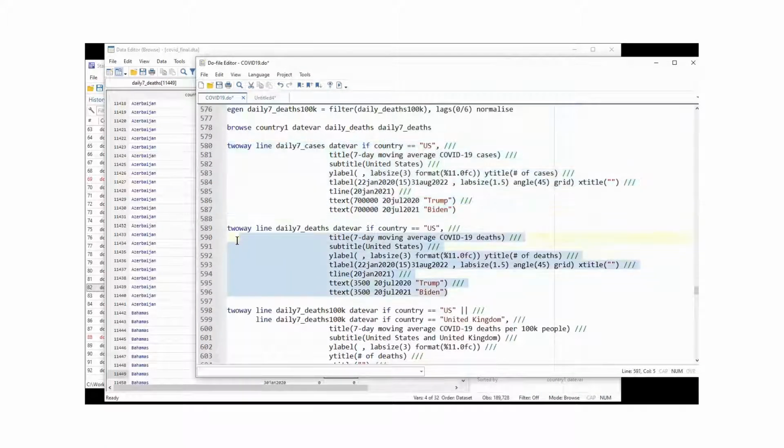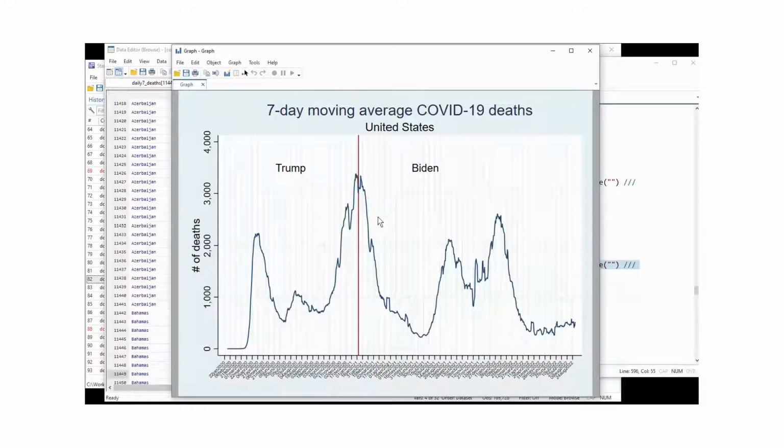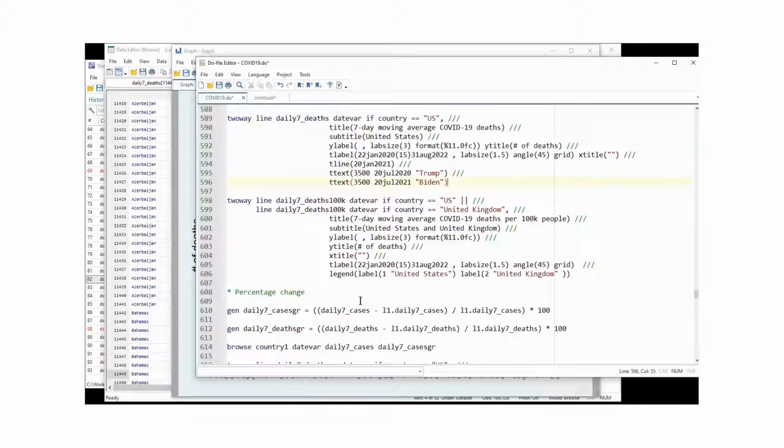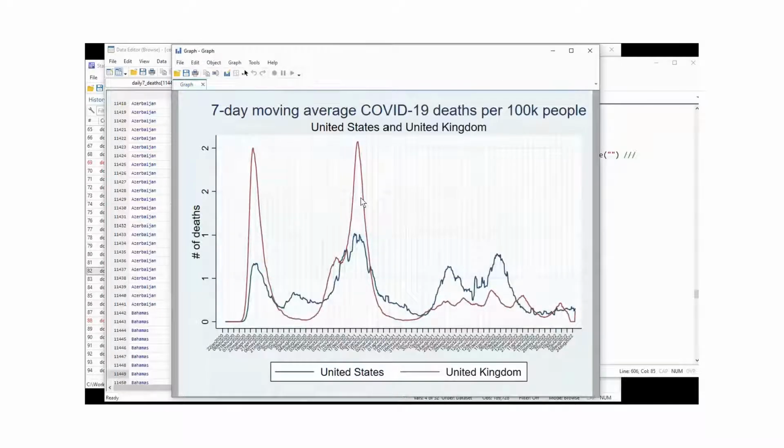Let's see how the dates look. As you update this data or you rerun this code to add more data, you can see more trends later on. And let's do the same thing, just comparing two countries. So these are the trends for the United States and United Kingdom for the 7-day moving averages, deaths per 100,000.